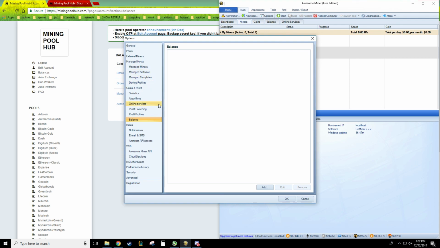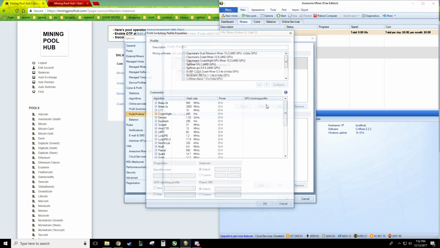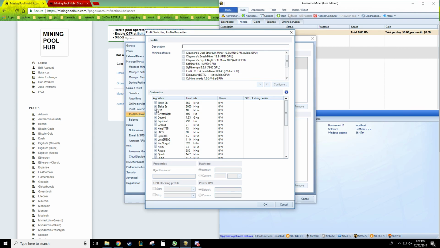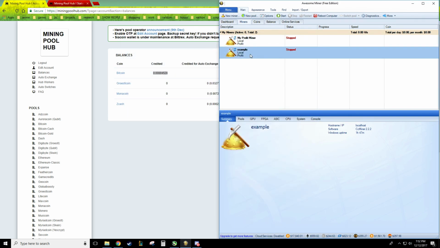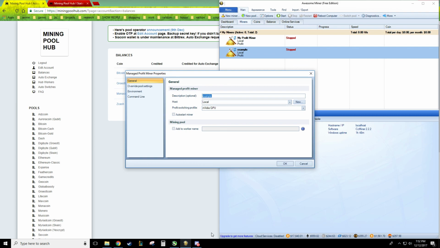Oh, that's the other thing I was going to show you. If I go to Profit Profiles and I click Add, you can scroll down here to CPU Miner. Click OK. Yeah, that's the only thing there. Click OK. And okay, here. And so for the example, I'm going to go to properties, and then go to, instead of NVIDIA GPU, I was supposed to label that.